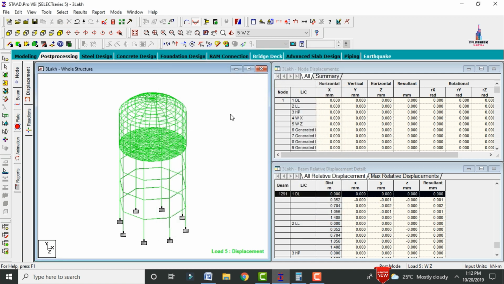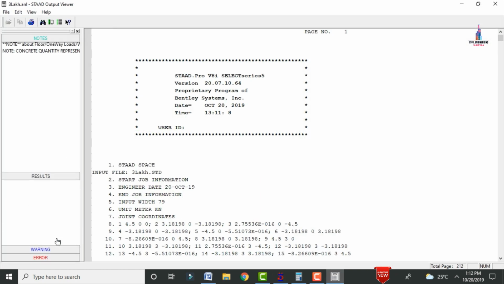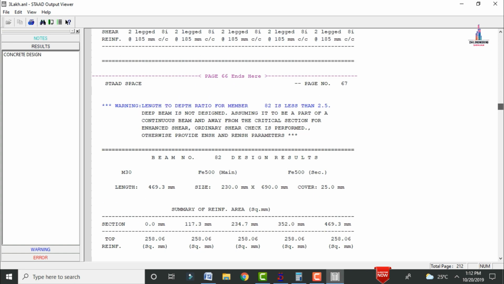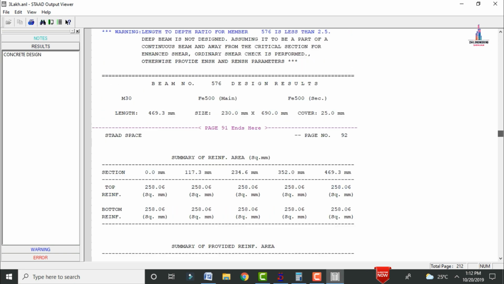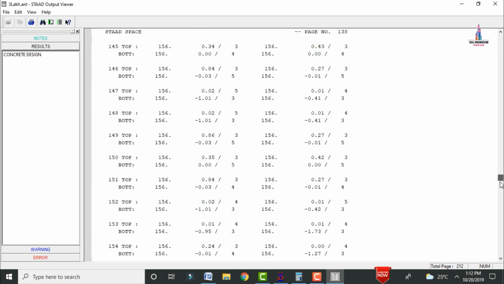After that we have to load the output file. For that firstly we have to select the STAAD output file option here. Click on this results option. Click on the concrete design section. These are the results related to the bottom section ring beam and top section ring beam reinforcement details and column section reinforcement details by using STAAD Pro V8i software.